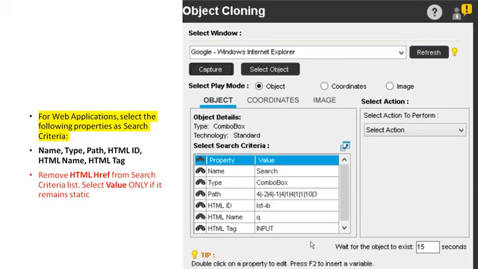Welcome to Technical RPA. In this video we are going to discuss some of the best practices of automation in web. When we talk about automation in web, object cloning is the important one. When we capture data using object cloning, there are some things we have to handle.